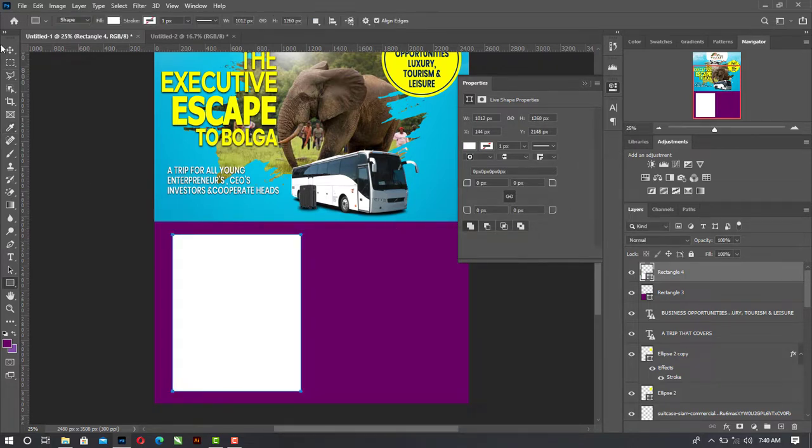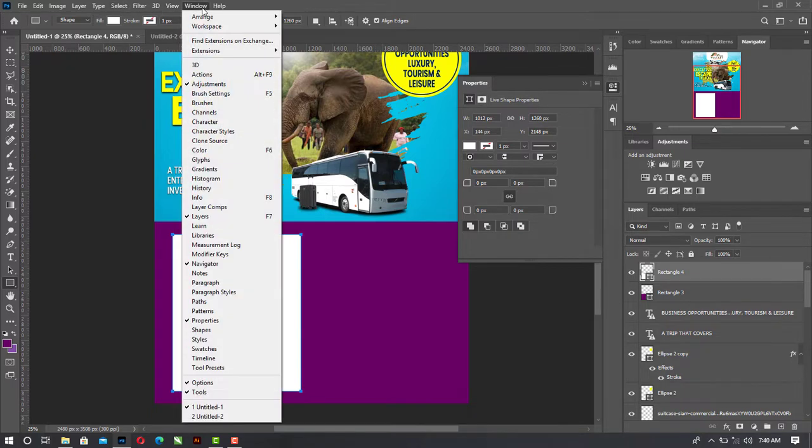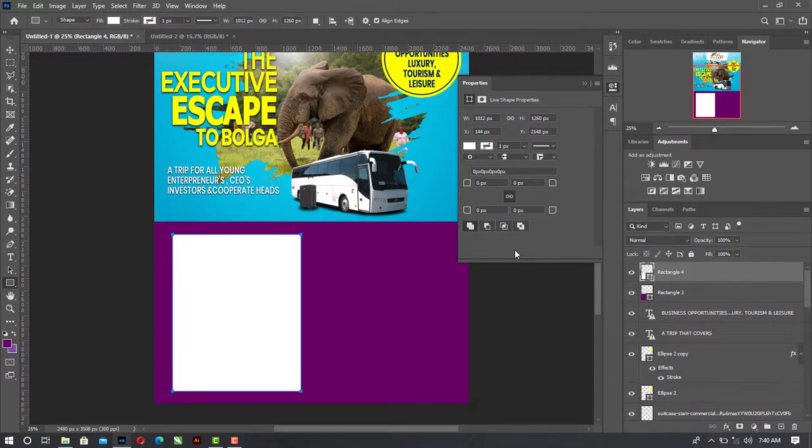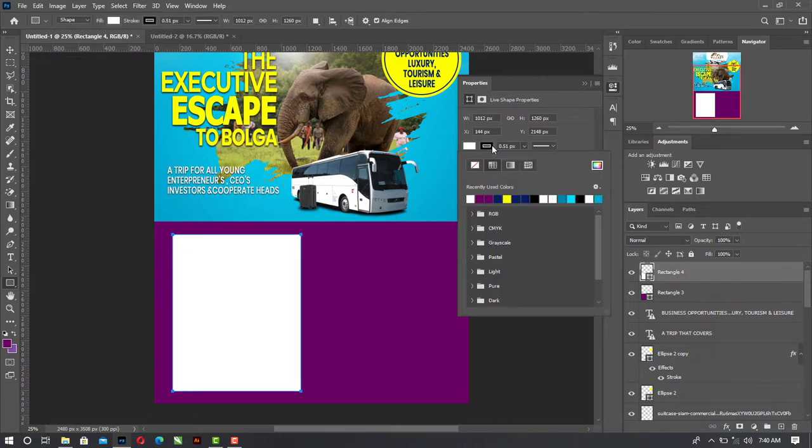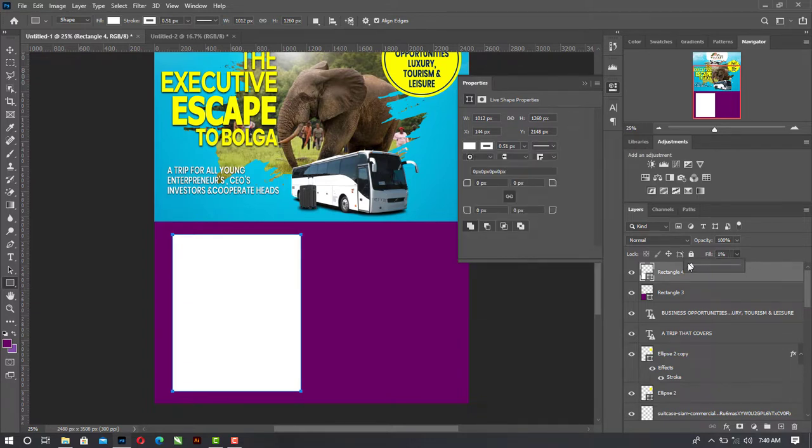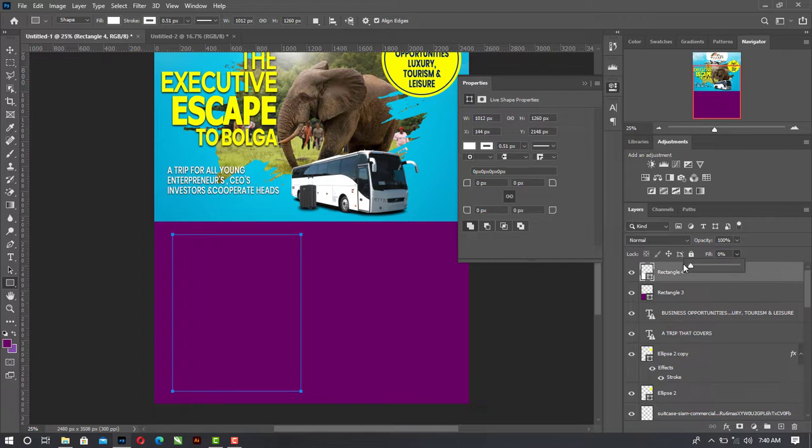So after changing the color to white, on my property panel, I actually told you if you don't have properties, you can go to Windows, Properties, and you'll get it. It's something simple. On my property panel, I'll set my stroke, and the stroke color I'll choose white. Come to my layer panel, fill to 0. I'll put fill to 0 so that I can get the stroke line. Set this one to 8.